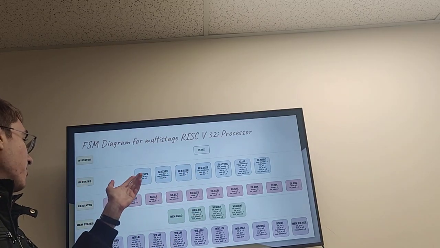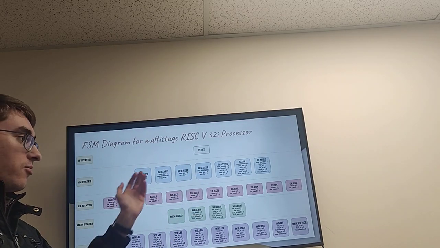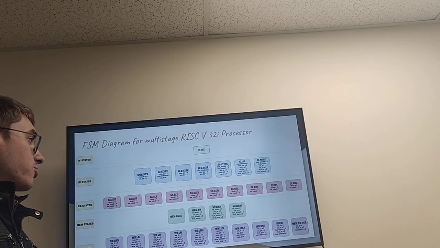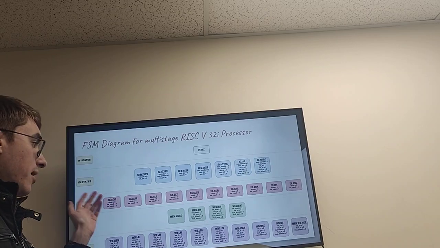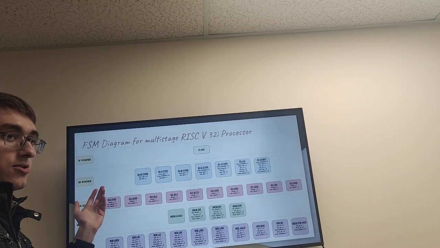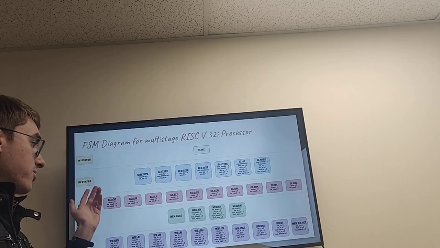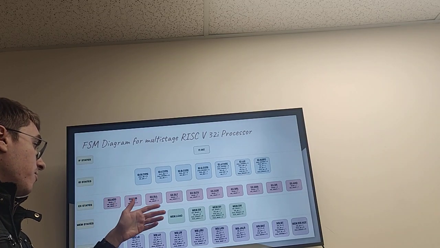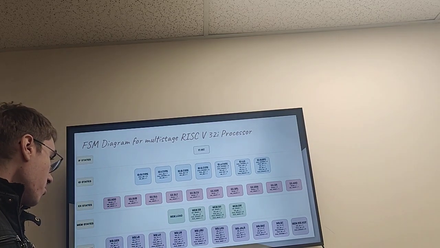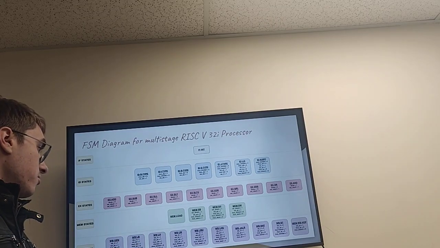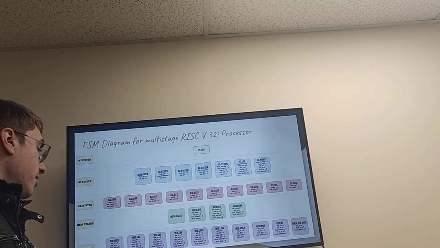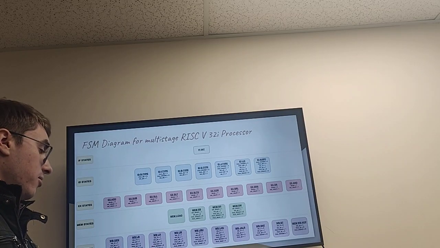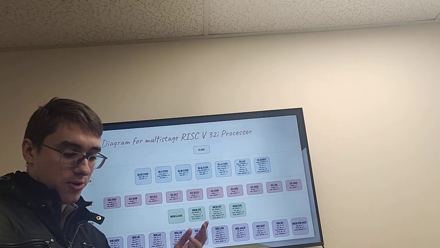Then we have a certain number of ID states, and these are broken down depending on what the opcode is for each instruction: R-type, I-type, etc. The execute states depend on what operation the ALU needs to do in order to execute the instruction, so we have add, sub, SLL, all the way down. MEM states are used specifically for load and store word. And we also have write back states, which are for writing back into the register file.